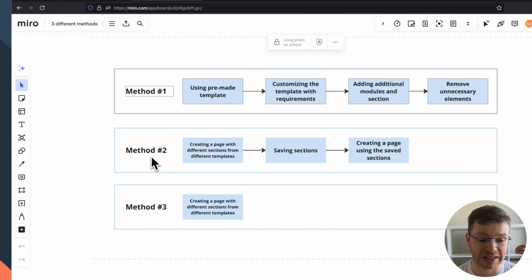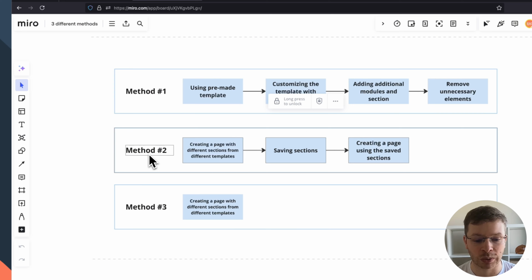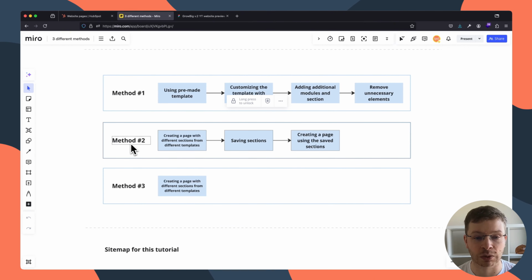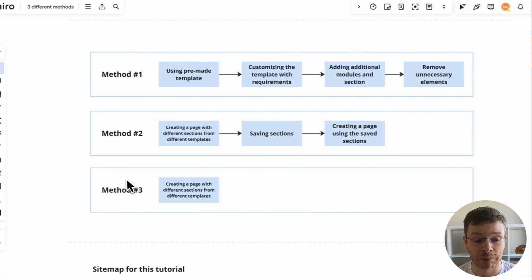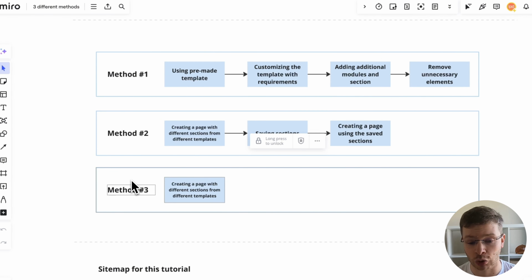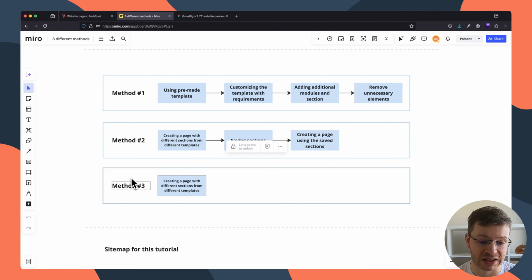Method number 2 is a case where we want to create pages with different sections from different templates. The HubSpot portal allows us to save all sections we want, and when we do it, we can create new pages from those saved sections. And method number 3, not all, but themes like the Grow Big theme already offer pre-made sections that can be used for creating new pages.